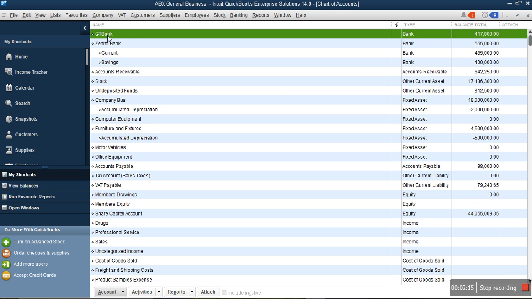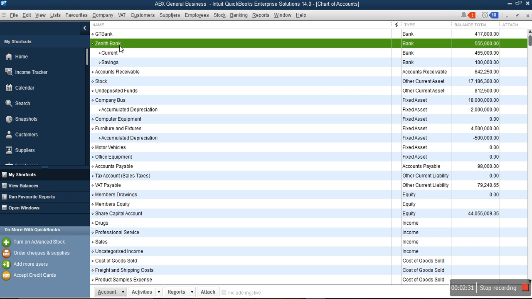You can see we have a GT Bank, we have another bank, and I also demonstrated how to add your current and savings account. That is, if you have different accounts with a bank, how to add those accounts so that the system will sum up all the accounts and give you the total money you have in that particular bank. So we explained that section.